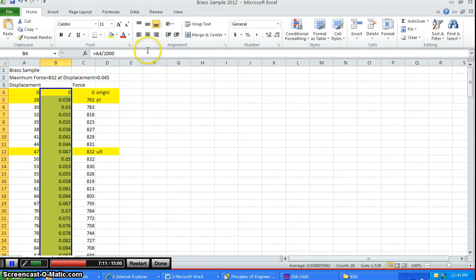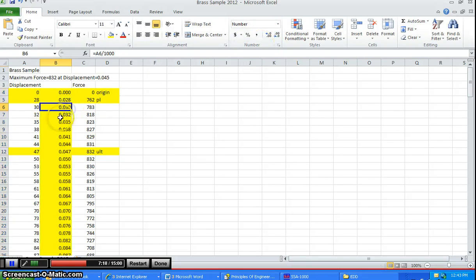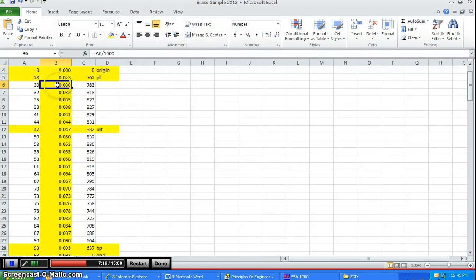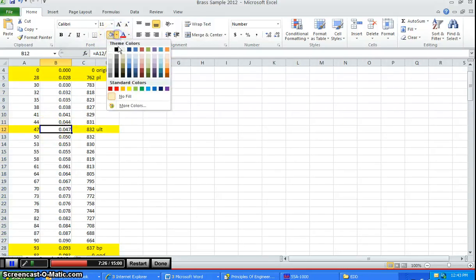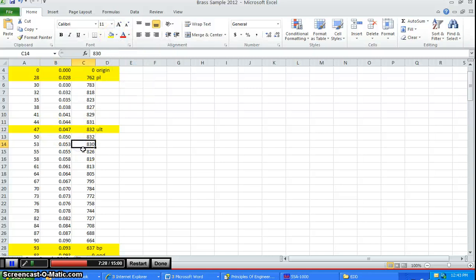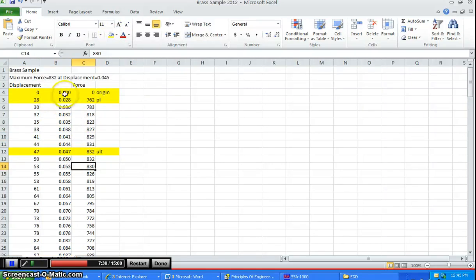The next thing I'm going to do is go over to the decimal setting, how many decimals I have, and I want 3 decimals for those. And you can see now that I've got this in inches, and this in pounds.